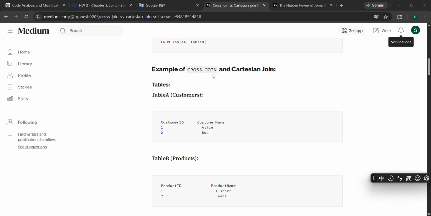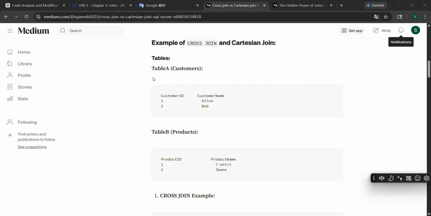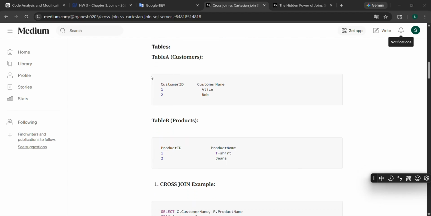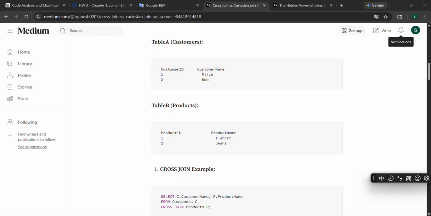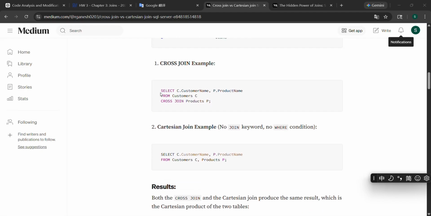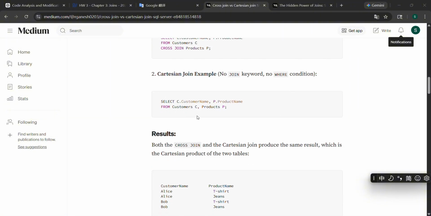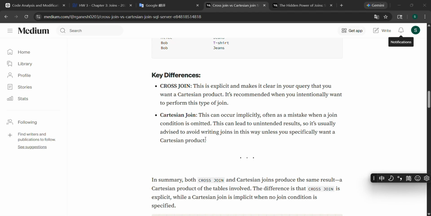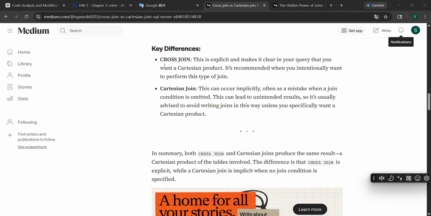Example of cross join and Cartesian join for two tables. Table A, customer ID, customer name. Table B, product. Cross join, Cartesian join. The result. The difference: cross join makes it clear in your query that you want a Cartesian product. It's recommended when you intentionally want to perform this type of join.